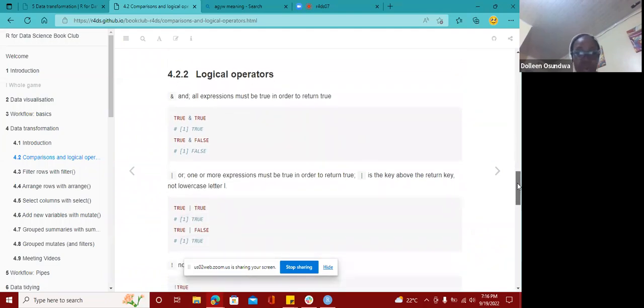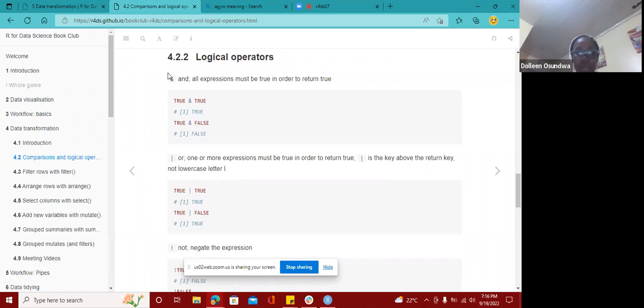Here we also have logical operators. With and, all expressions must be true for R to return a true value. So it looks at the expressions you've input, like true and true, and all of these are true, so it tells you that is true. But when we view this one, it is true and false. So you're telling R, I have true and I have false, so what do I have? These are not true and true. It is false, because I don't have true and true. I actually just have one true value, so this is false.